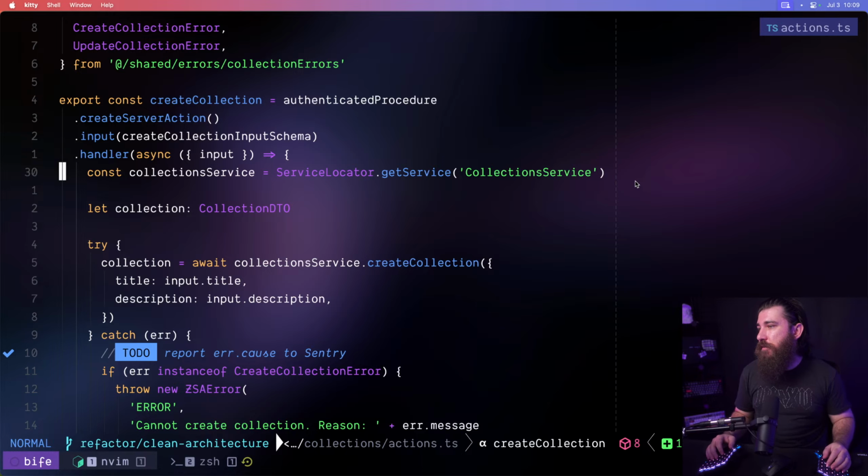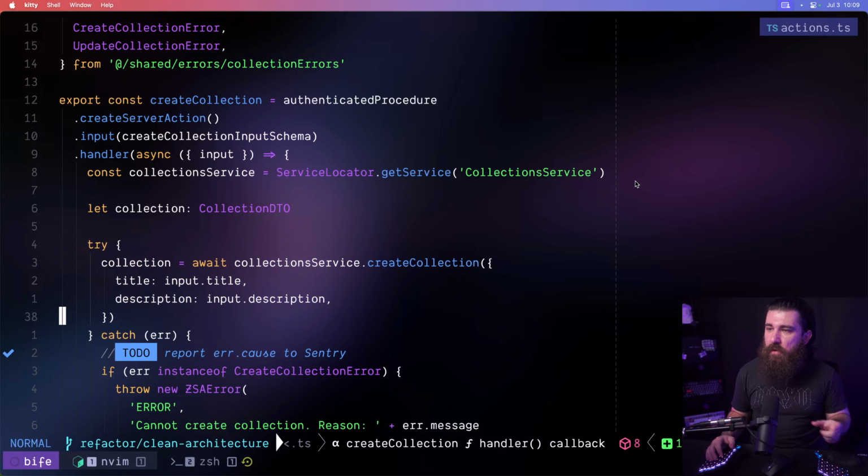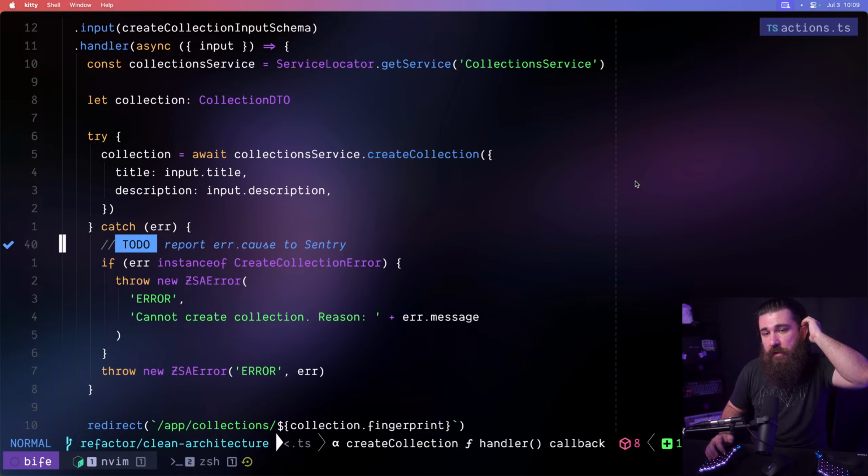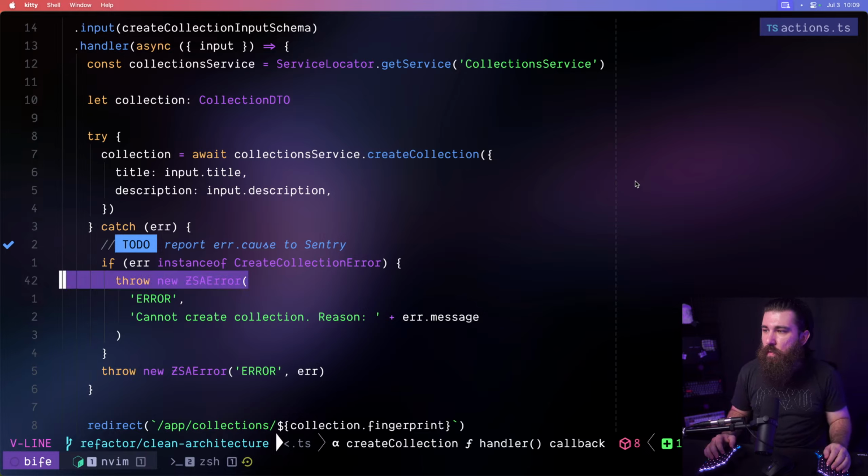So we have the create collection here. We are invoking the create collection method from the service, and either the service can throw or the repository, which is like a layer deeper, can throw as well. And we want to handle that here, right? For example, in all of the cases, we want to report the error to Sentry so we can pick it apart later and figure out why that was happening. But because we want to let the UI know, cannot create collection, this is the reason, right?